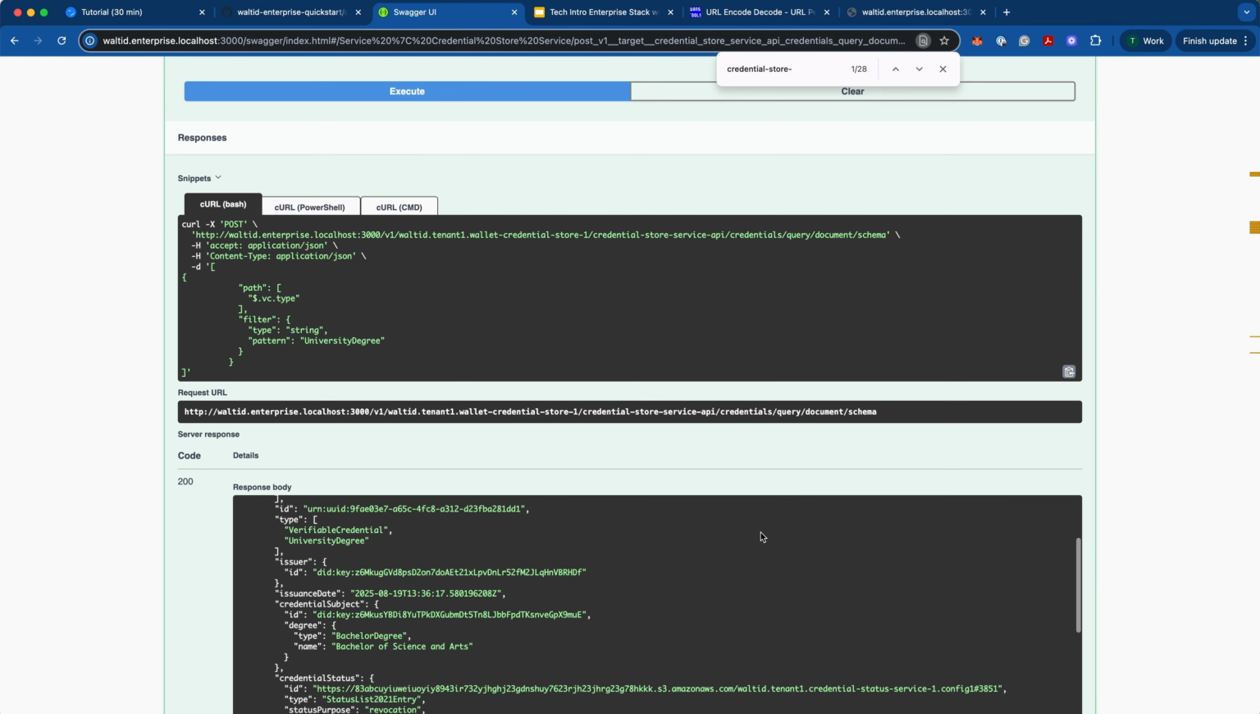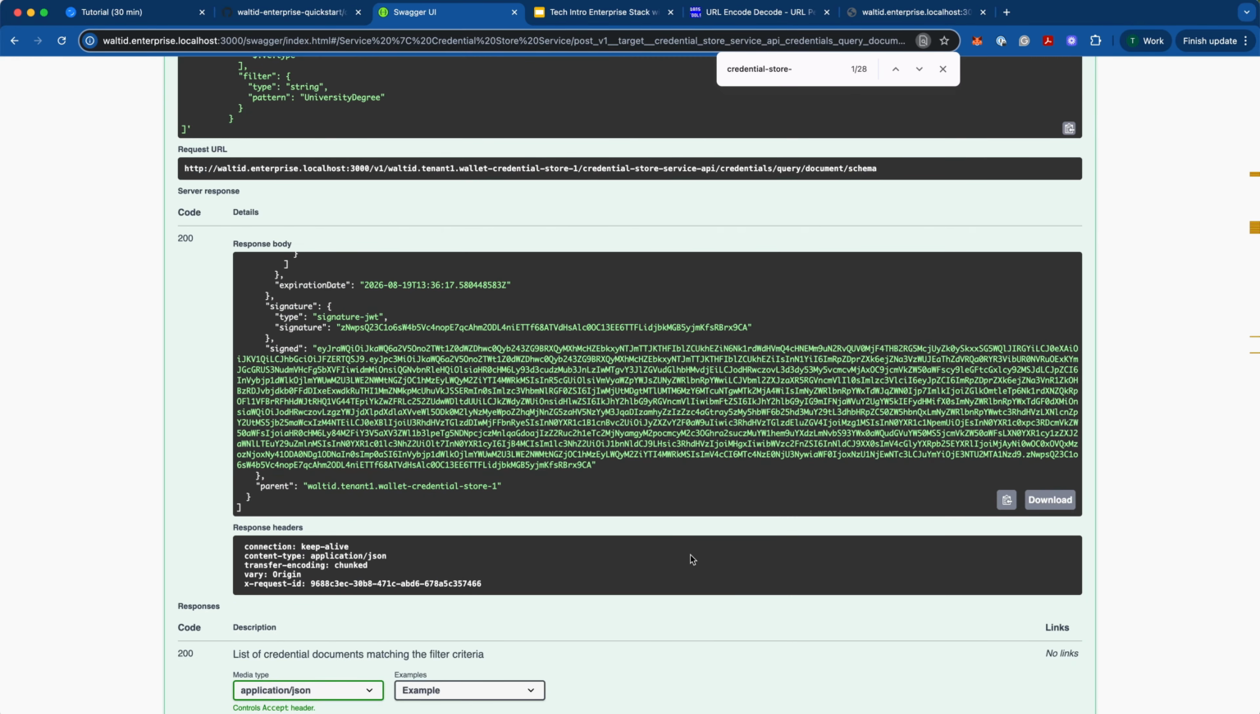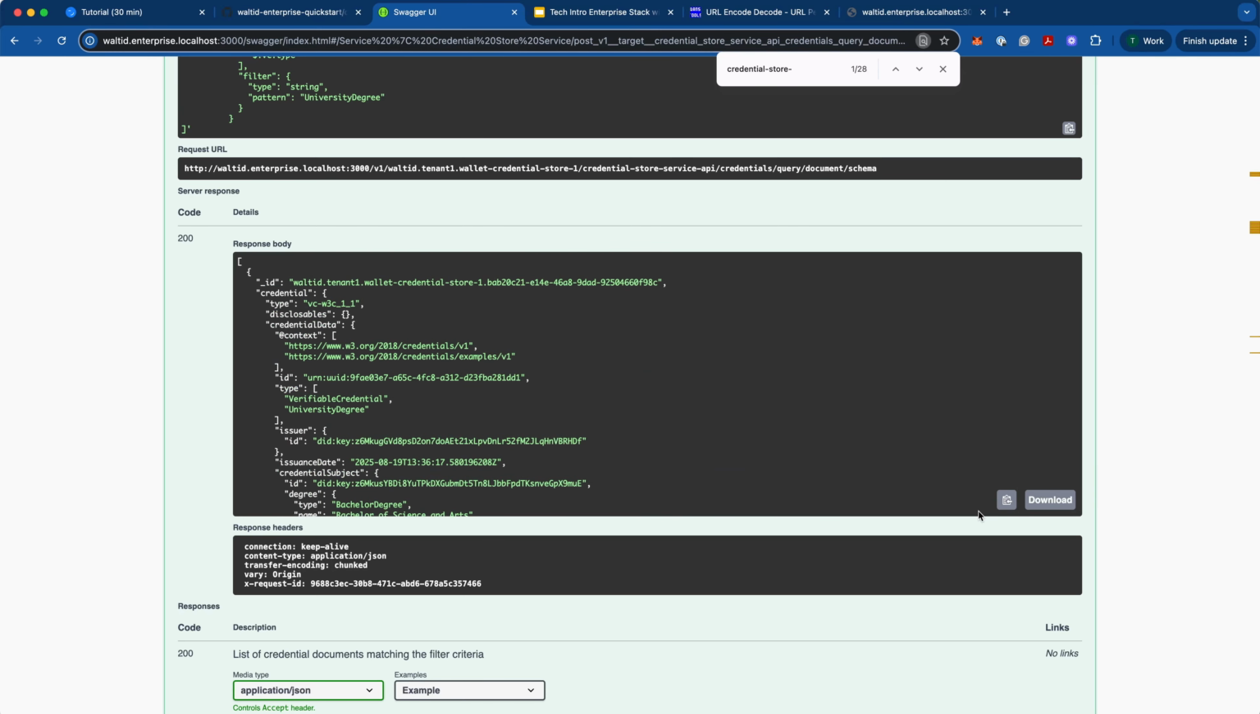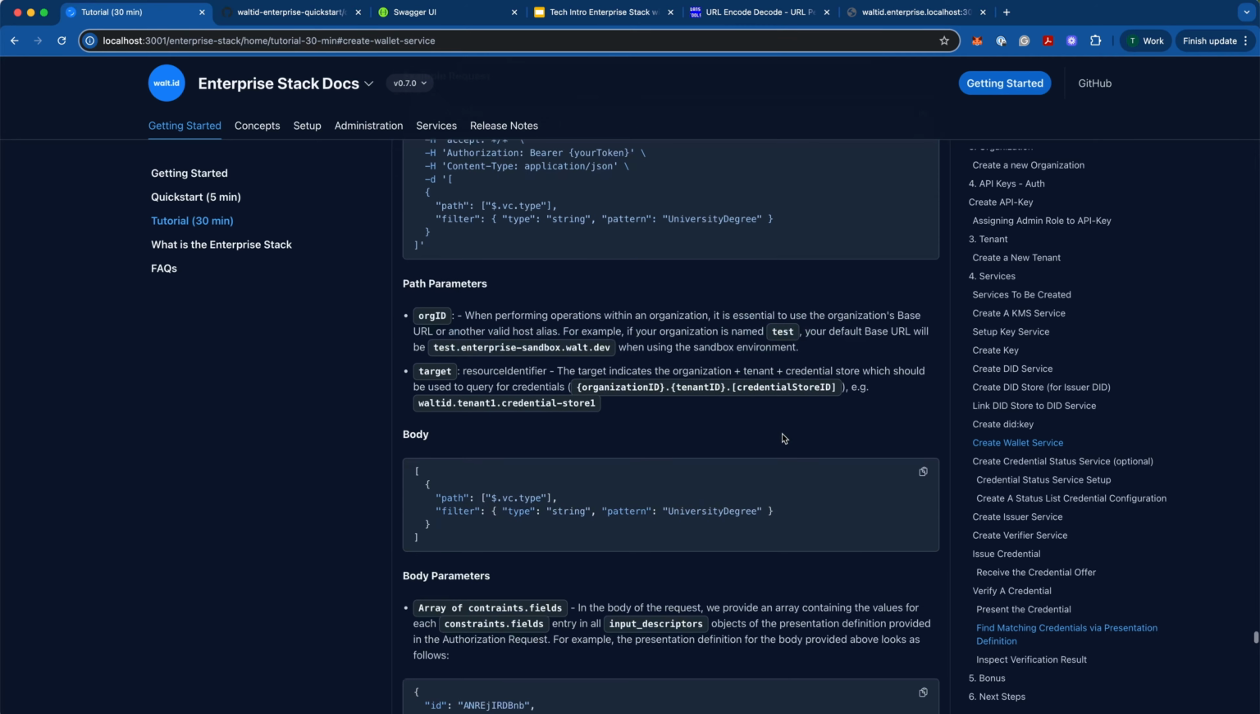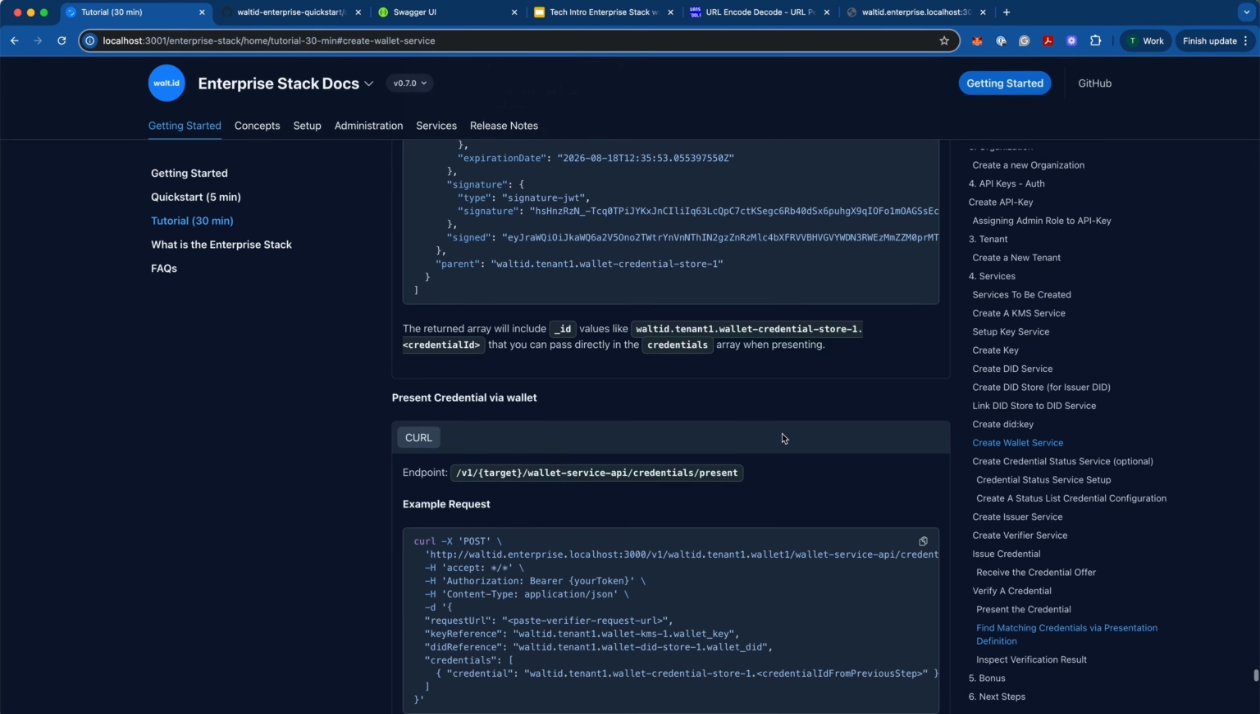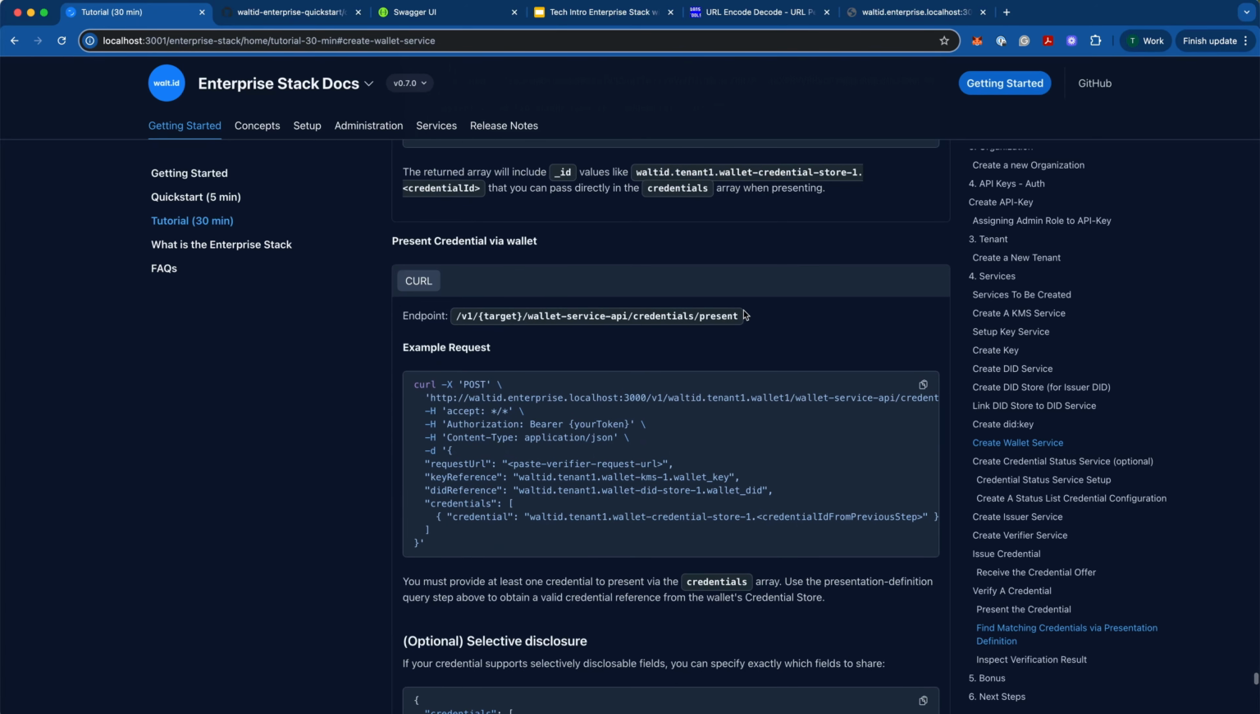And now we get back all the credentials that match that presentation definition. And so we can use it to figure out, okay, do we actually have a credential that matches what the verifier wants? Now you would present it in the regular world to the user via a user interface and ask them if they want to present it. And if they give consent, you would go ahead and execute the APIs. And so we get now this ID here of the credential. And so we found the matching credential, and now we can present it.